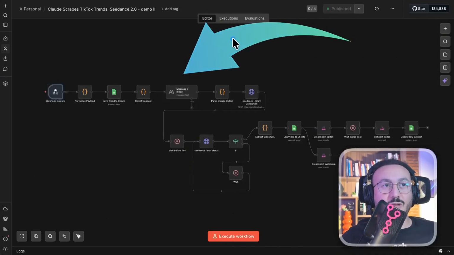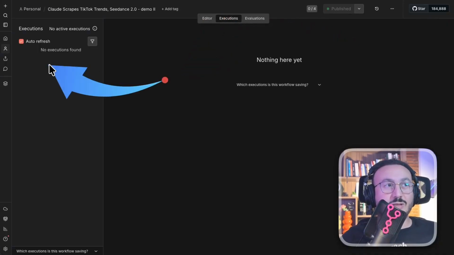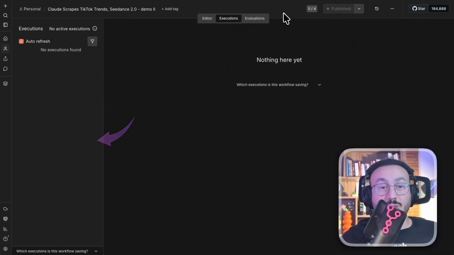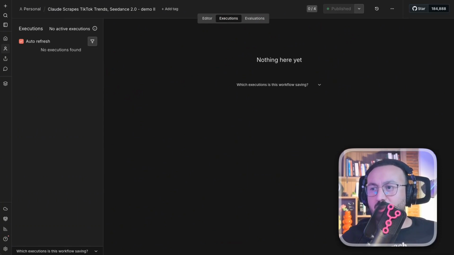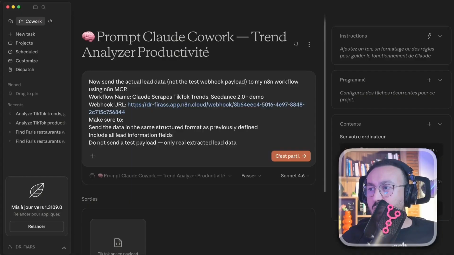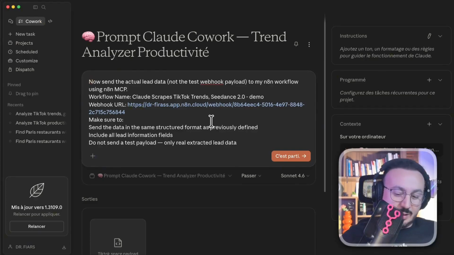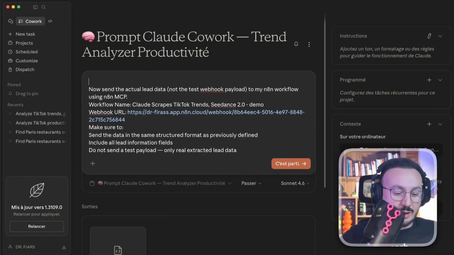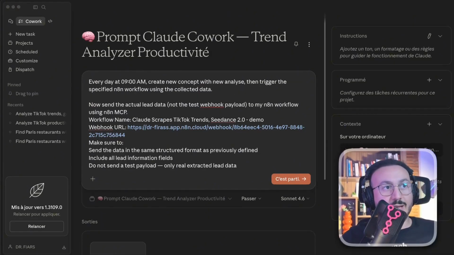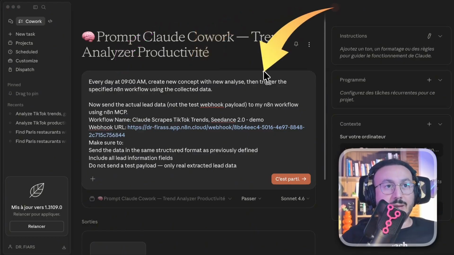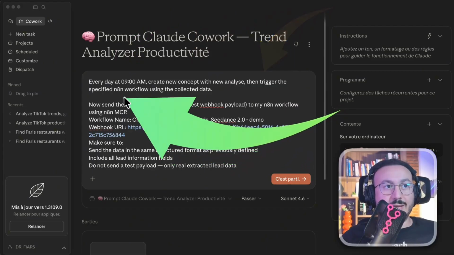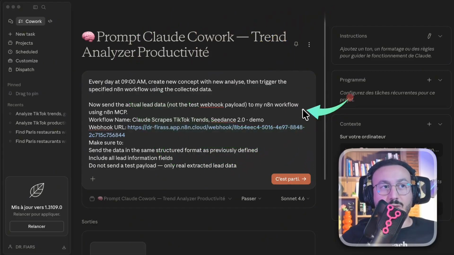So the workflow, if I click on execution here, I'll see that new executions are going to take place. Well, I don't want it to process the same thing we just did manually. That's why I'm actually going to add this for it. A new instruction to tell it to start doing it from tomorrow. Look, I need to come here. So I go up here and tell it that every day at 9 a.m. you will create a new concept with a new analysis. And here you send it to the n8n workflow and you will use the collection.